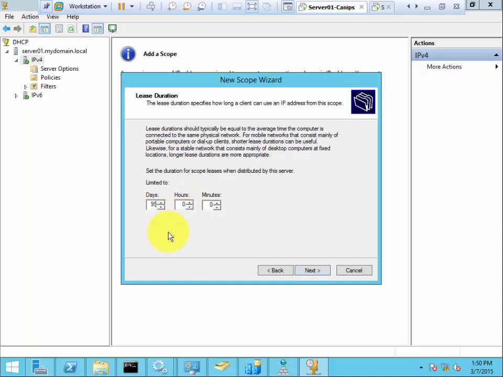So for a larger network, we always had 30 days. Some networks have 15 days default. So we just need to know why we would have fewer days. So it could check again and again. But if we make it very small, we will be creating a lot of DHCP traffic as well. So it's a balance between your network traffic and checking again, to get the IP addresses back if they're not being used.